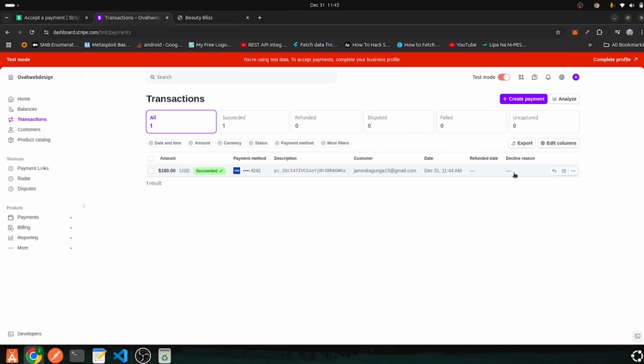You can export this. So yeah, that's another thing that you can see. You can see the succeeded, and remember, this is the dashboard right now. This is the dashboard for your Stripe account.